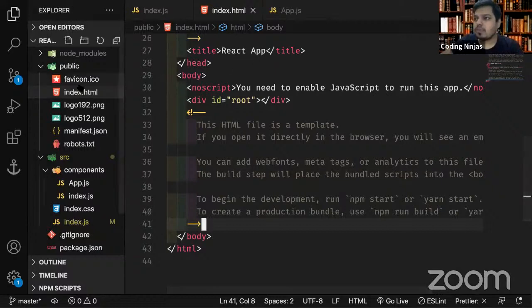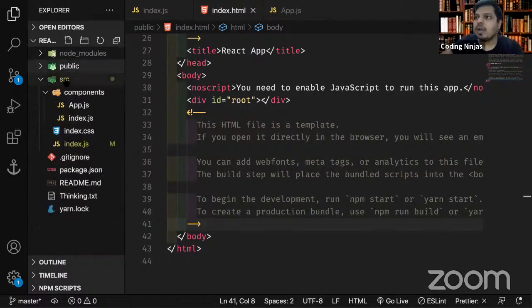So here you can see different things, manifest.json and everything. We are not going to cover it. It's required for every website. We're not going to cover it. Let's go to the source folder.